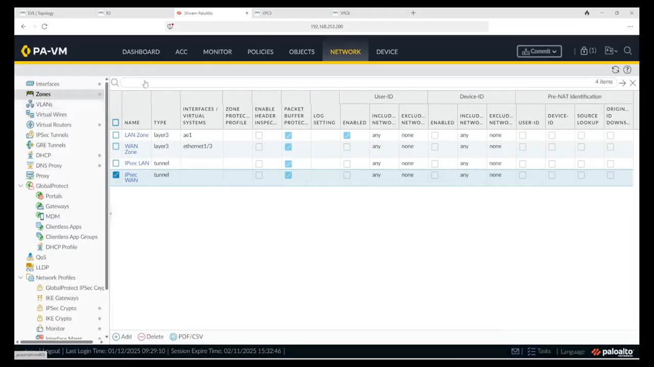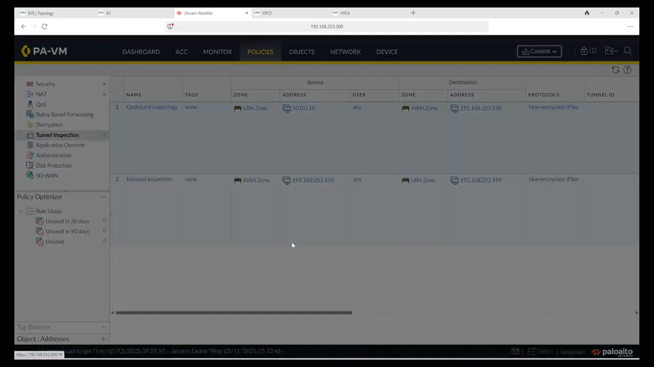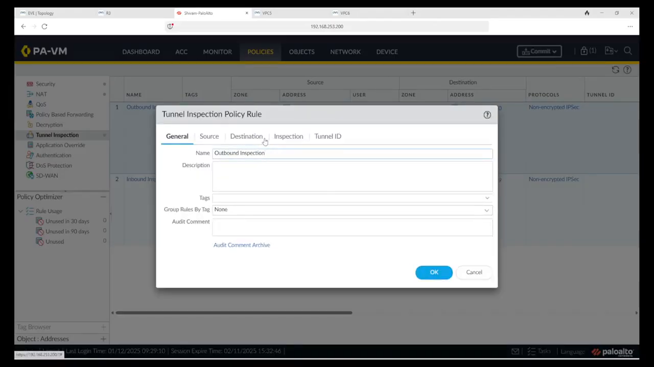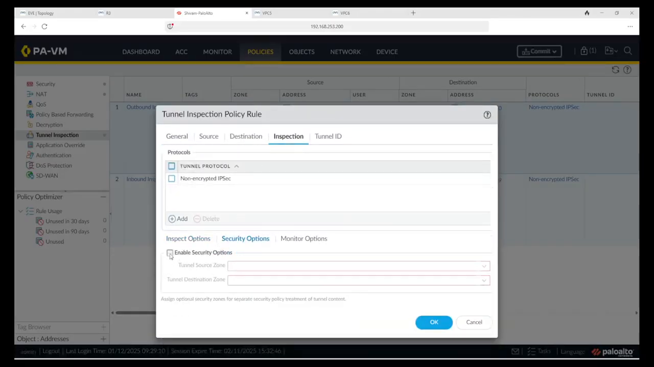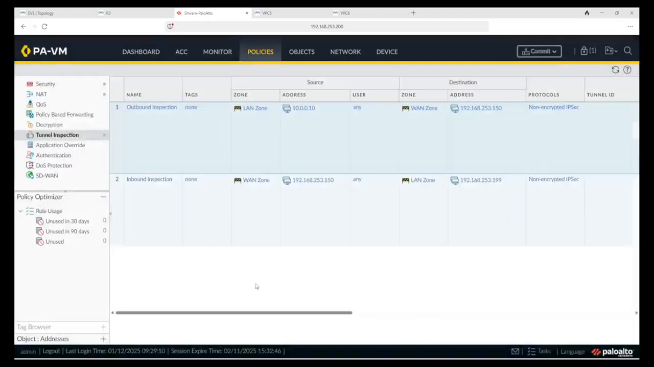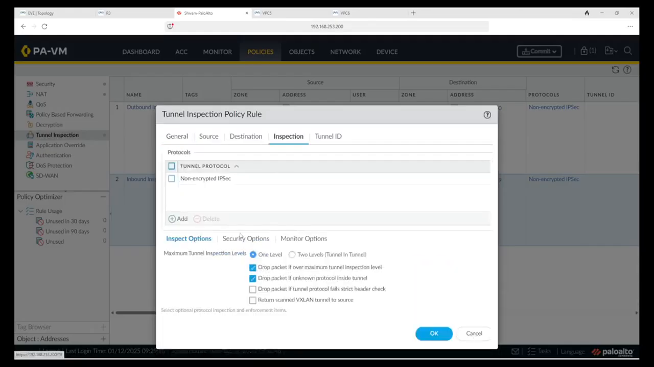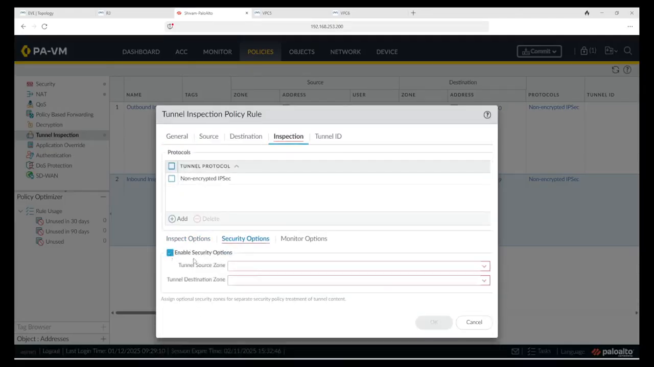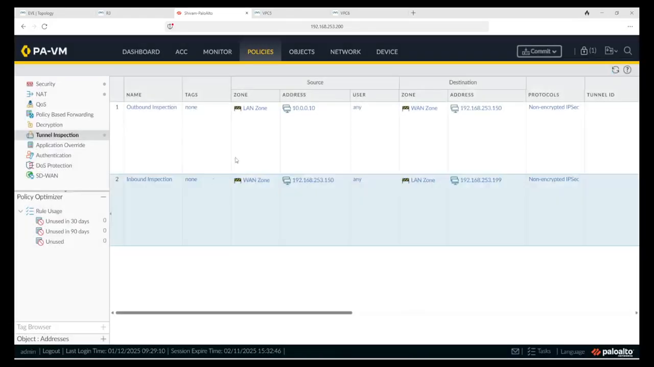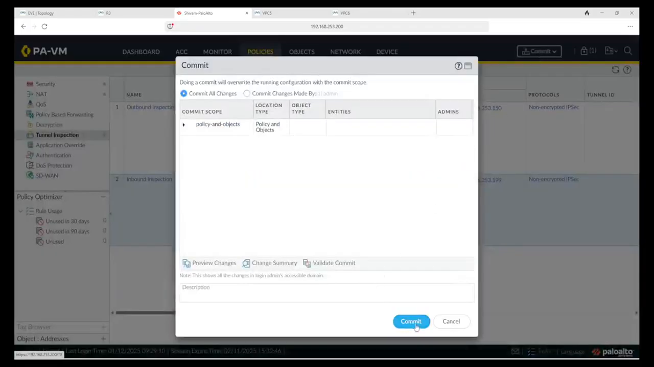So now let's assign these zones in the tunnel inspection policy. For the outbound LAN side, I'm going to assign the LAN zone, IPsec LAN, and for the destination you should put in IPsec WAN. Hit OK. And now I'll go to inbound inspection as well, security options, enable security options, WAN, whatever comes from outside to the LAN. Hit OK. And now let me commit the policies.